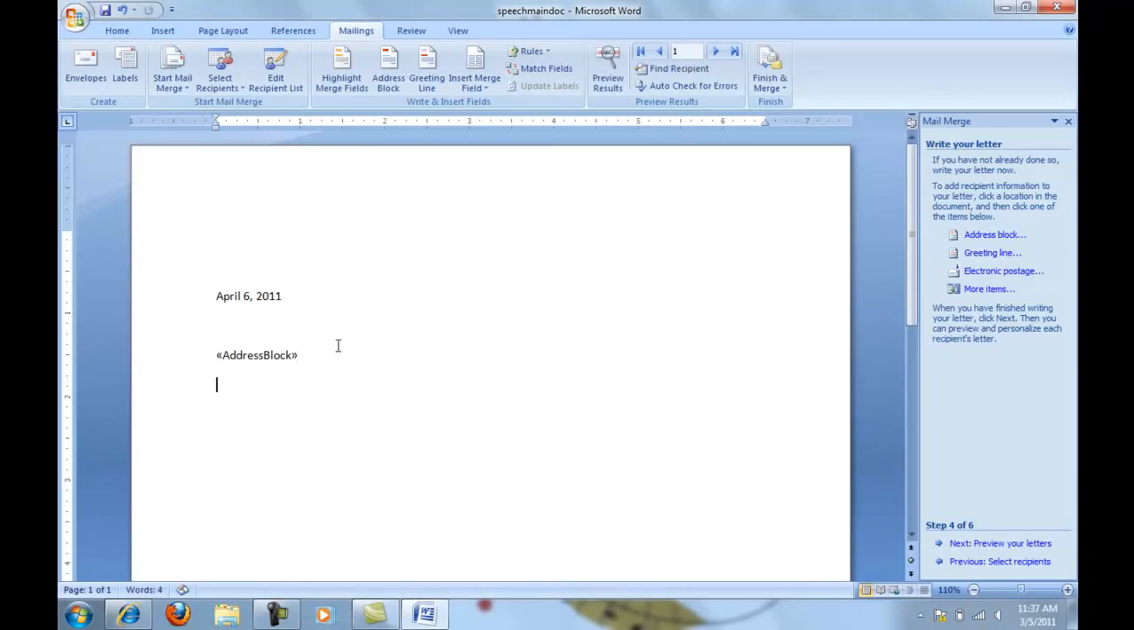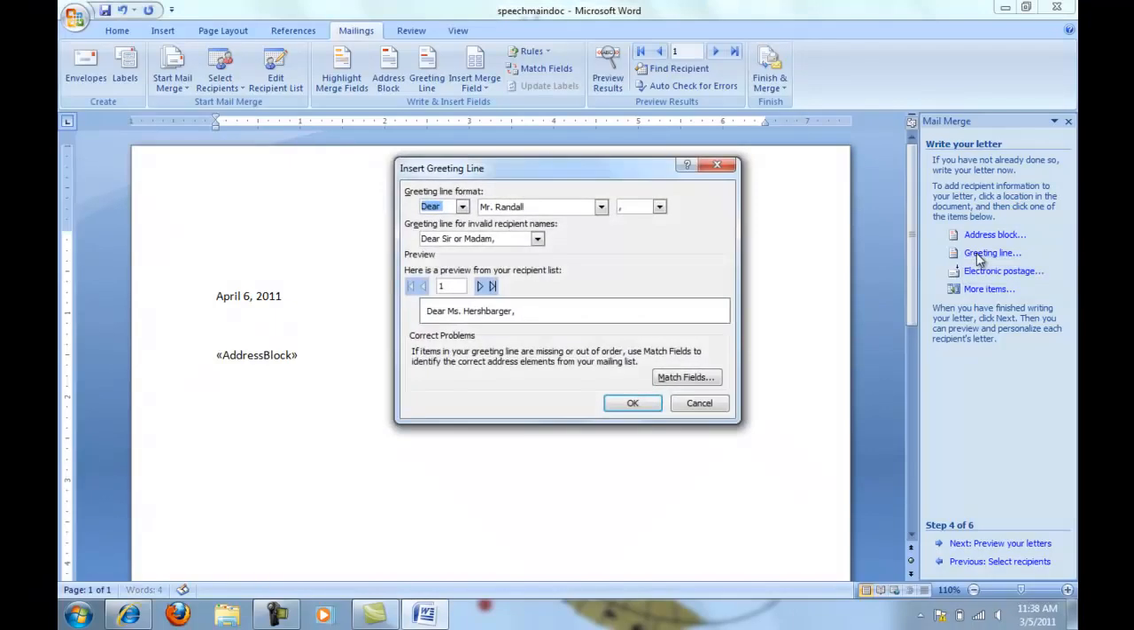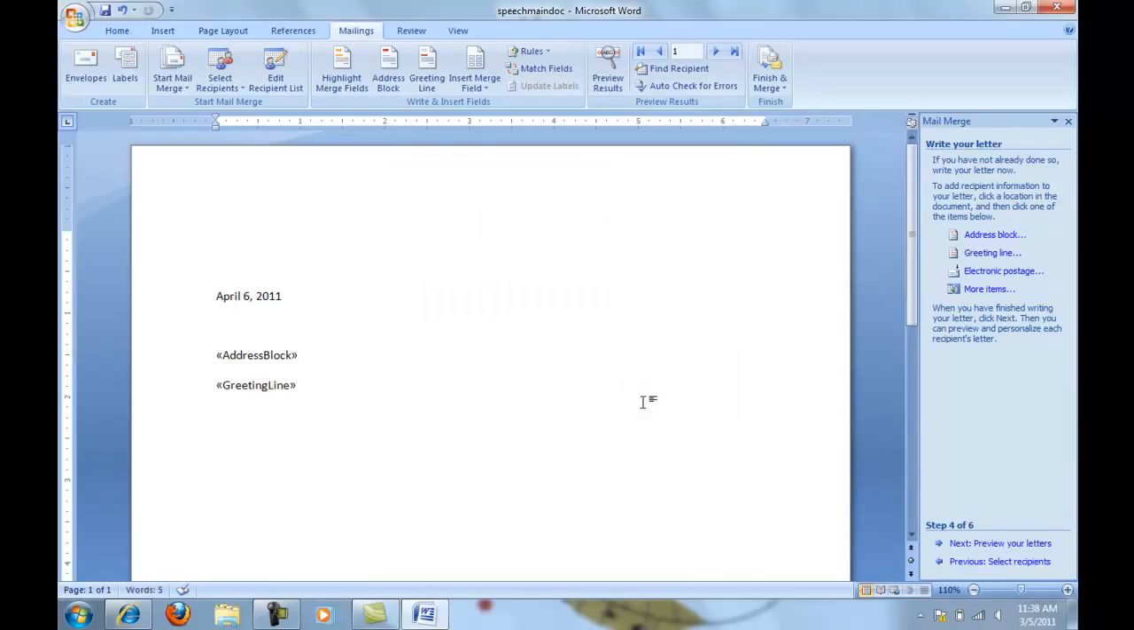After the address block, I'm going to press my enter key 1 time. And then on the far right side, I'm going to click on greeting line. In the greeting line, I don't want it to have a comma following that, so I'm going to choose none, because I'll be using open punctuation. Click OK, press my enter key 1 time, and continue keying the letter.